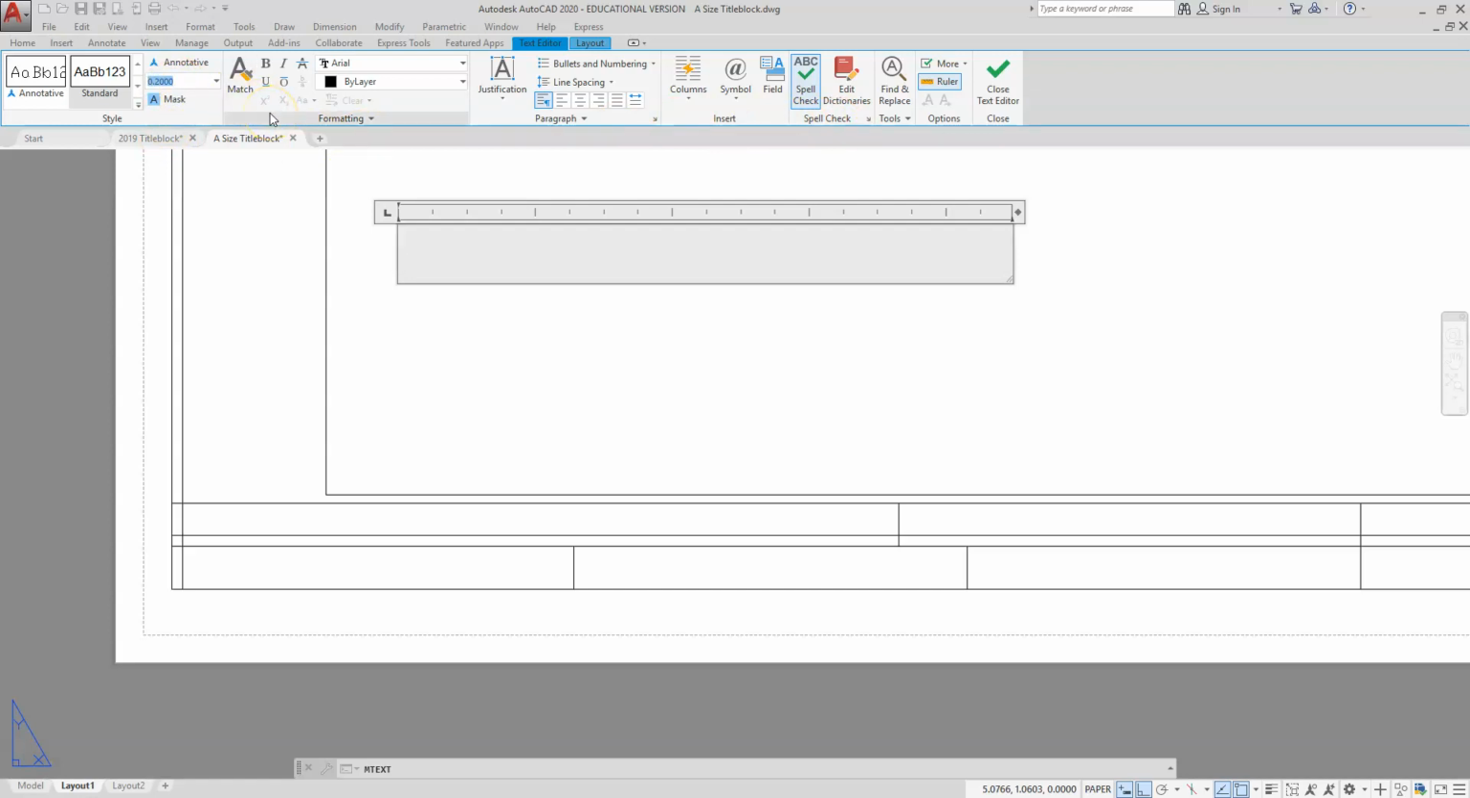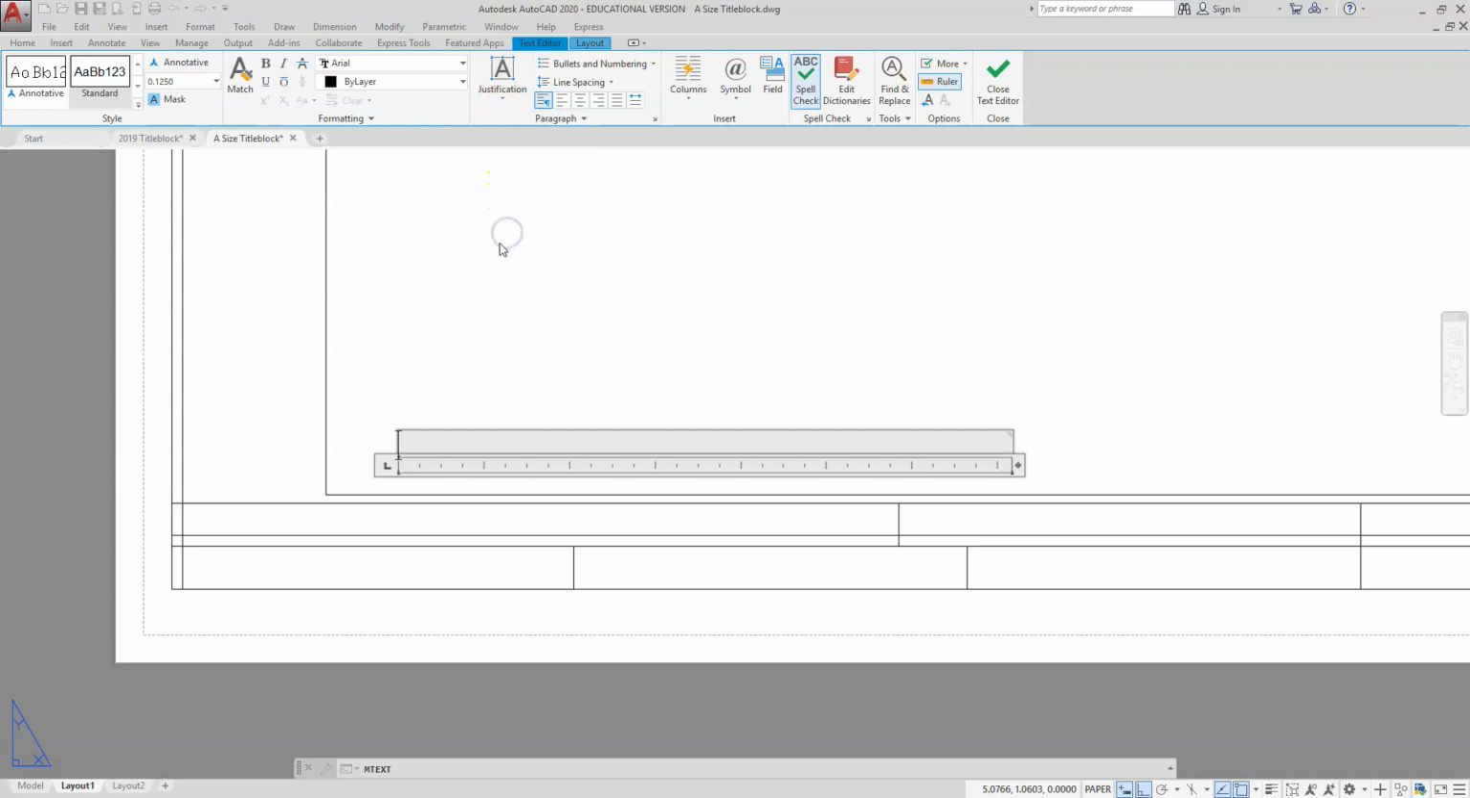The default is 0.2. We're going to change that to 0.125 and then hit the enter button. As you see, the Arial font has already been selected here, and then I just want to check my justification. The justification is going to be the bottom left. So that's going to change my insertion point for my text.